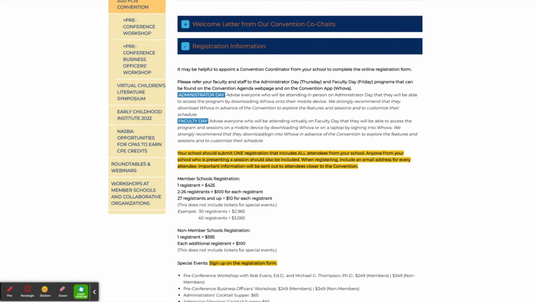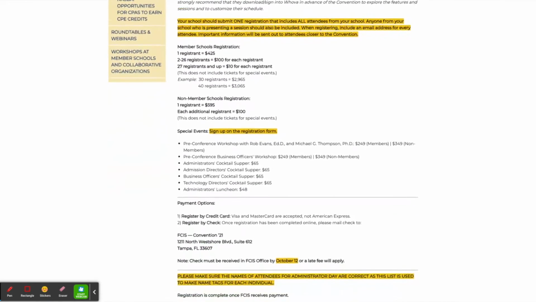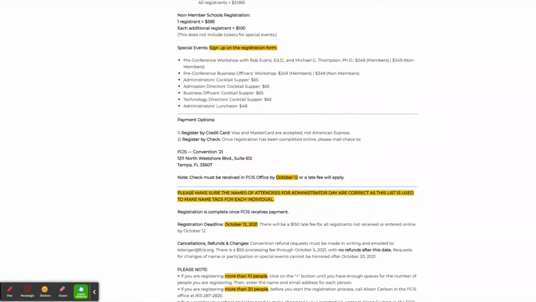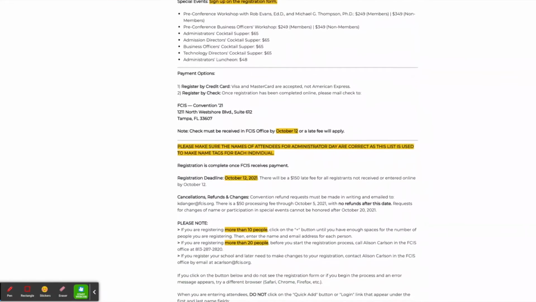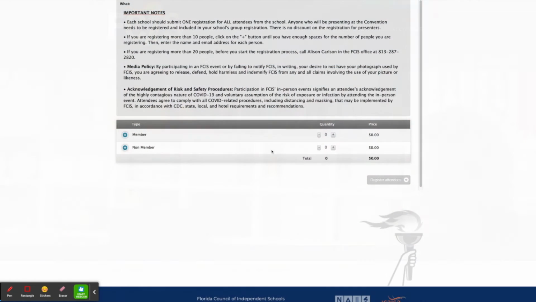In the registration information section, click the registration button at the bottom when you are ready to begin. Note the registration information and instructions included in this section. If you do not see the registration form after you click the button, or if an error message occurs, try using a different browser. Enter names in the Member section if you are an FCIS member school, and the Non-Member section if you are not an FCIS member school.